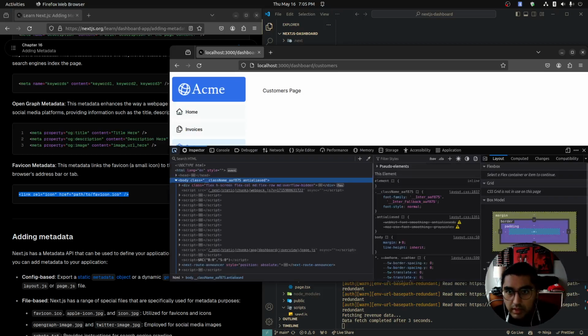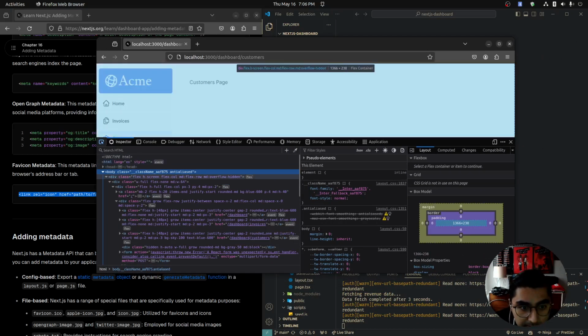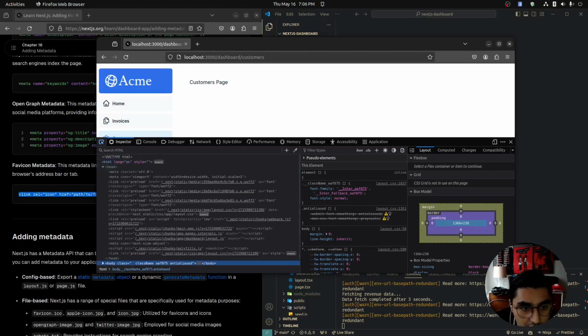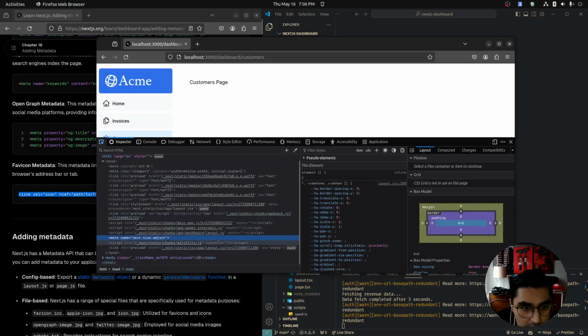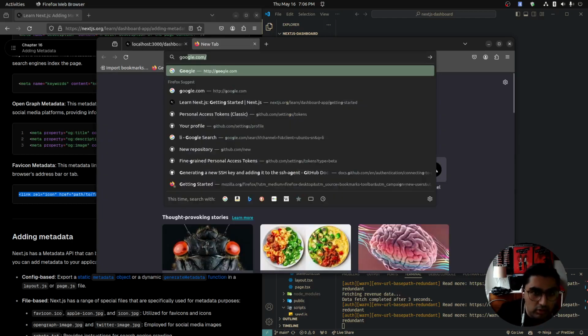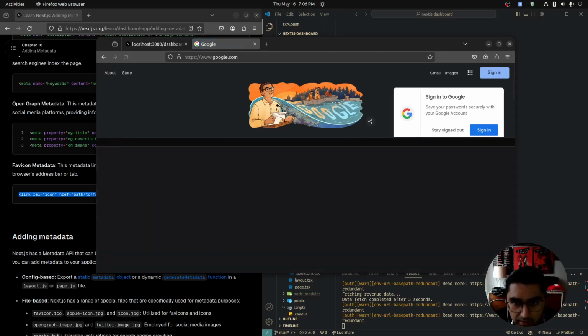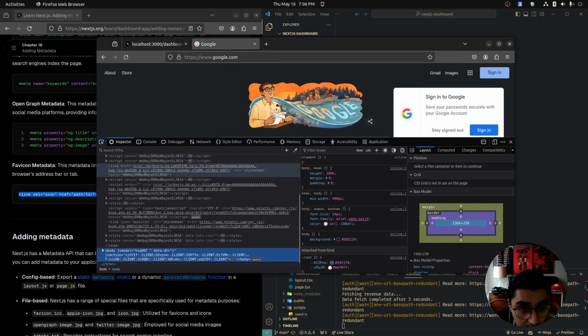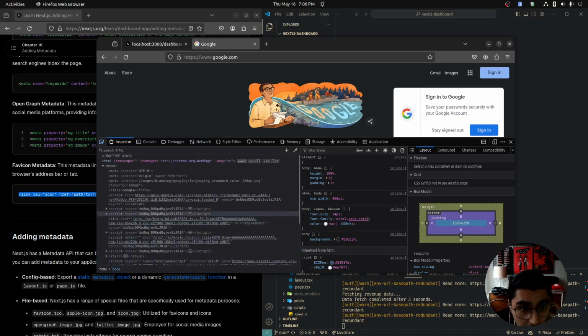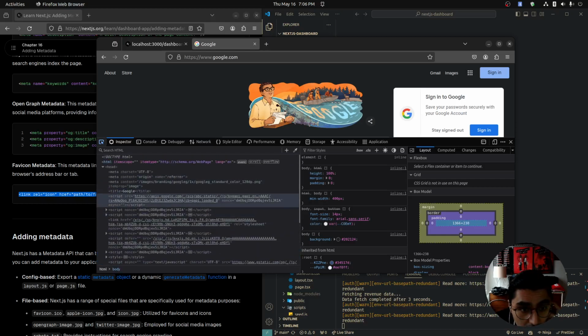So let me quickly show you in the head of our HTML document. See all this metadata? This is where it's coming from. See, we don't have a description here right now. But if we go to maybe google.com, I'm hoping has one. Let's go to the head and let's see if we can find a description. Here maybe. Content, origin.